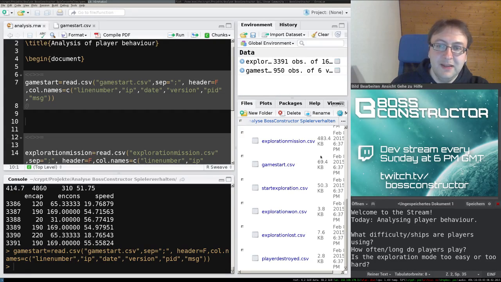And finally, exploration mission, which is a message which is sent whenever a new mission in the exploration mode is started. And this is probably going to be the most exciting one, because it will allow us to analyze the player progression within the exploration mode.